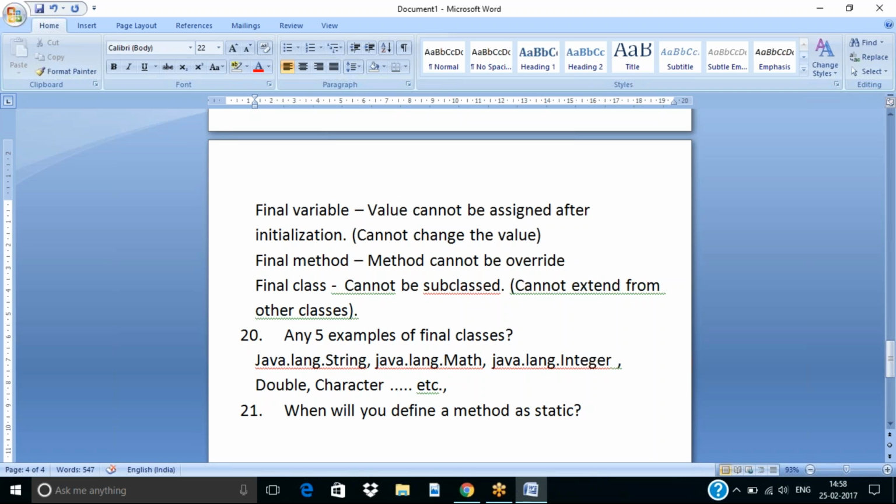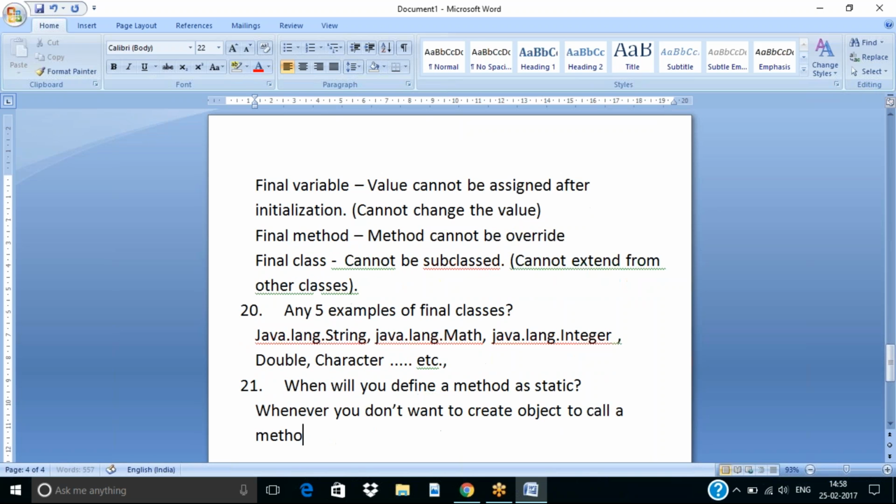Yeah, so whenever you don't want to create an object to call a method, and whenever you don't want to override.